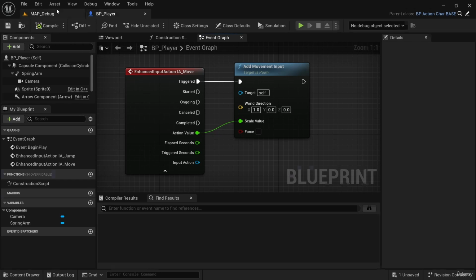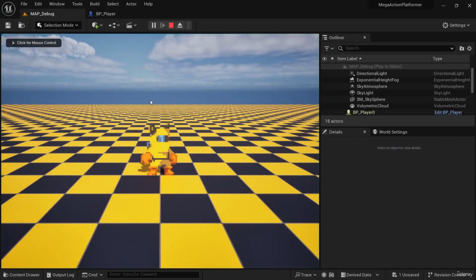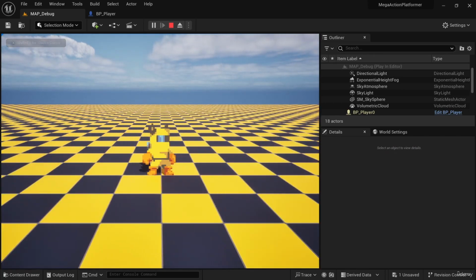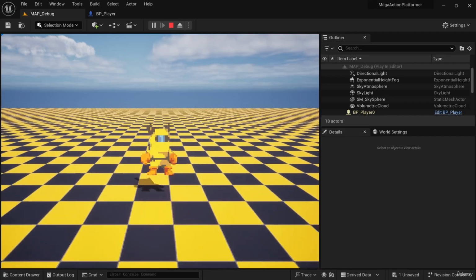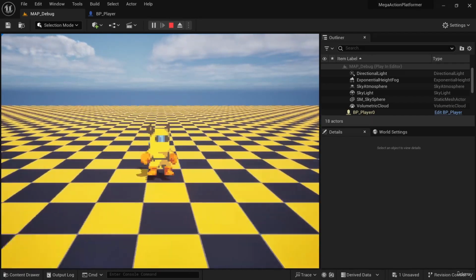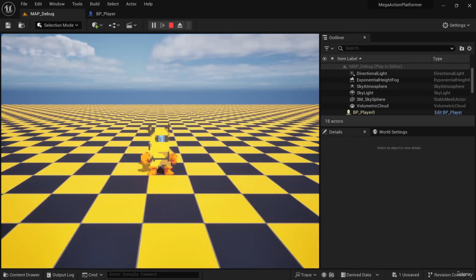So we can just compile and save, go to the map, again click into the viewport, very important, and now click on A for left, D for right, and yeah, we can move around, we can jump while moving as well, and this is how we set this up.